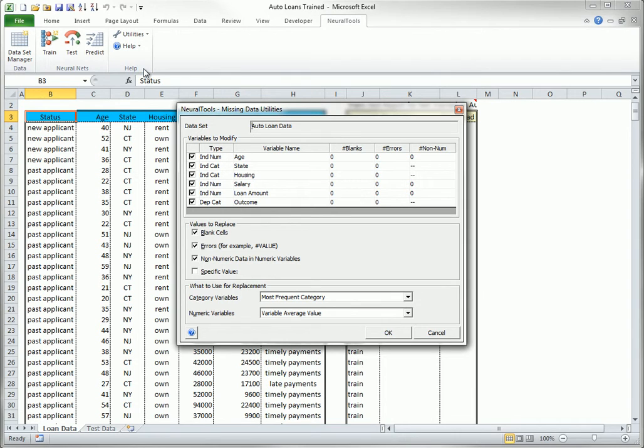To understand the missing data utilities item, you need to realize that NeuralTools ignores cases that have any missing data on the variables being used. If you prefer to replace missing data with specific values so that these cases are not ignored, you can do so as shown in this dialog box. However, there is no guarantee that this will lead to better results.